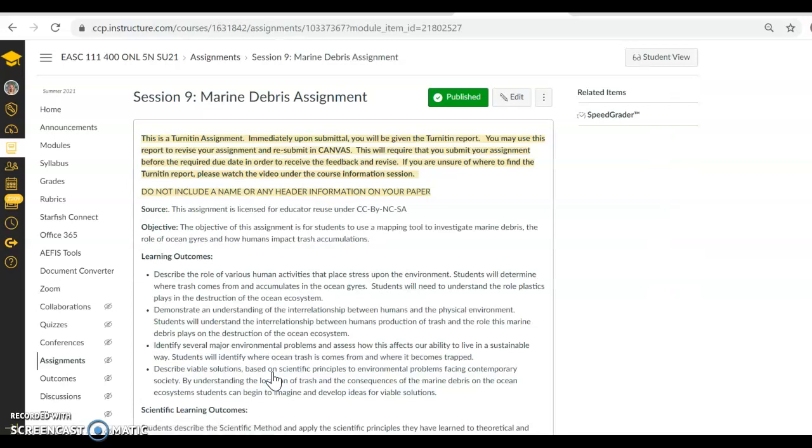And once again, this is a Turnitin assignment. So you will once again click that little box that you give rights, and you're going to submit your document through Turnitin. A couple minutes after, you should be able to get a report back within Canvas. And if you have questions on where to get that report, make sure you watch my video under the course information page called Turnitin.